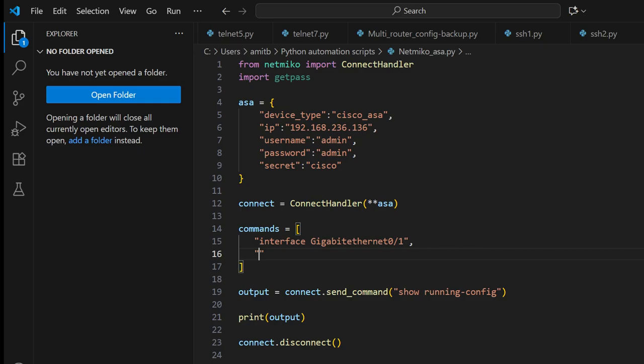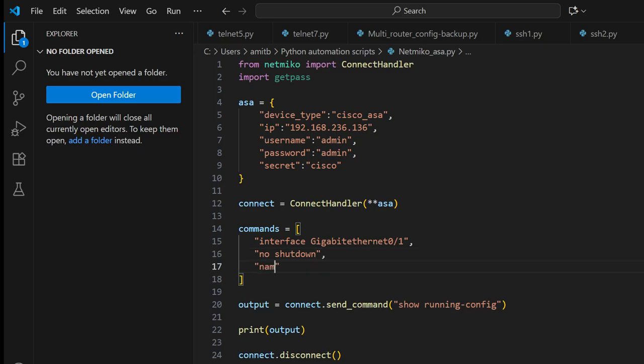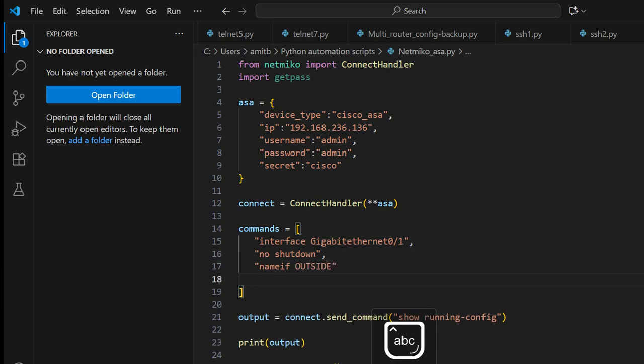Then in order to configure the IP address, you can say no shutdown first. Then you can configure nameif. Let's say this interface is connected to the public network. So I can say nameif outside. IP address 10.10.10.1 255.255.255.0.